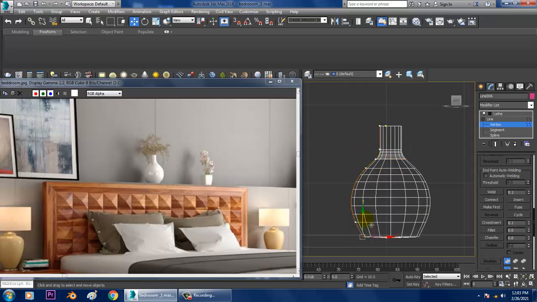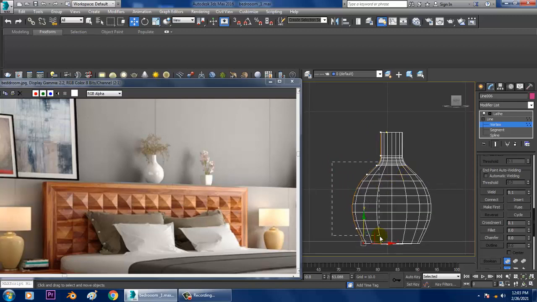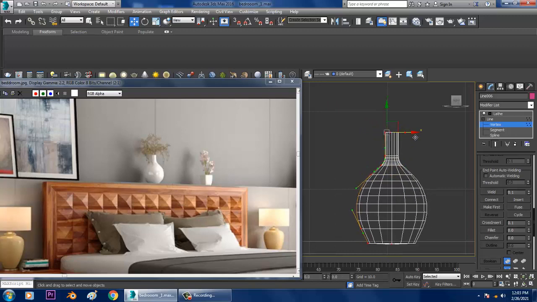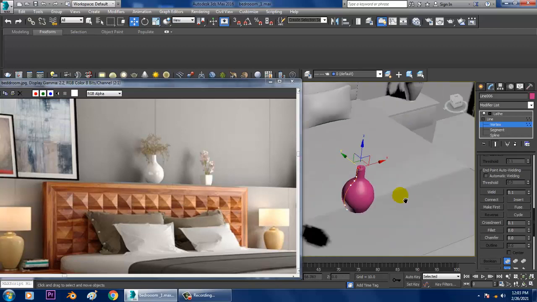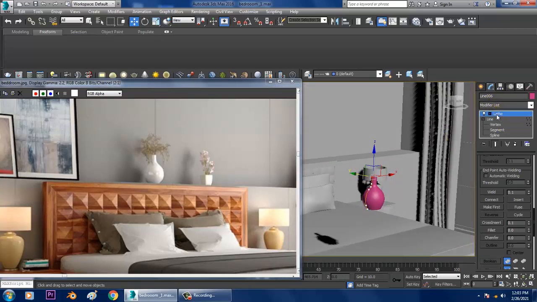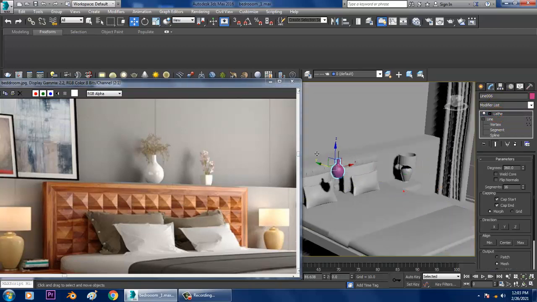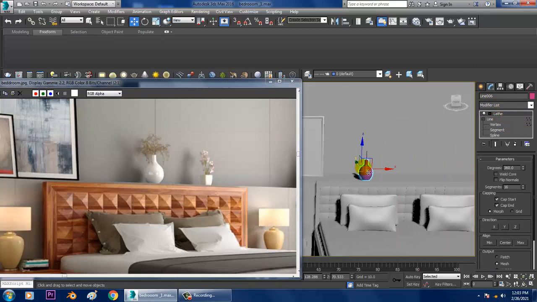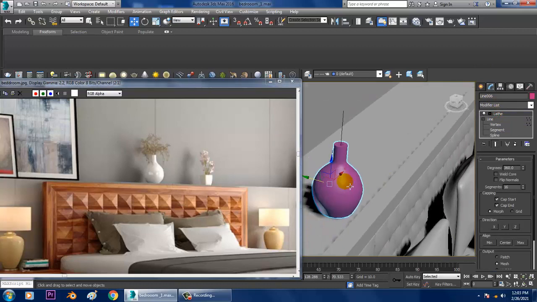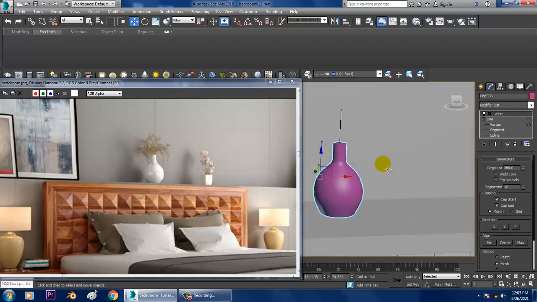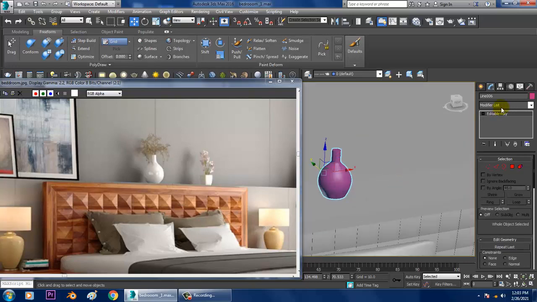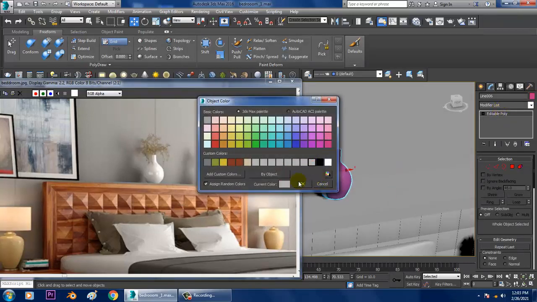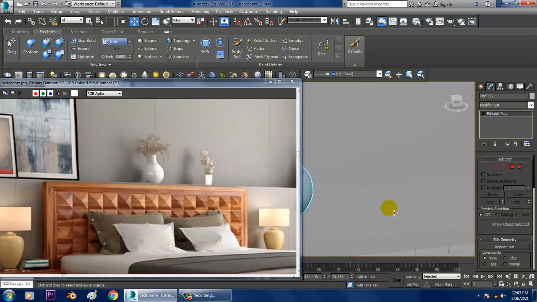So I'll shuffle this vertices more inside over here in the right manner. So once you're done, let's put it over here in this way. So let's right click, convert to editable poly, and let's give a gray color to it for now.